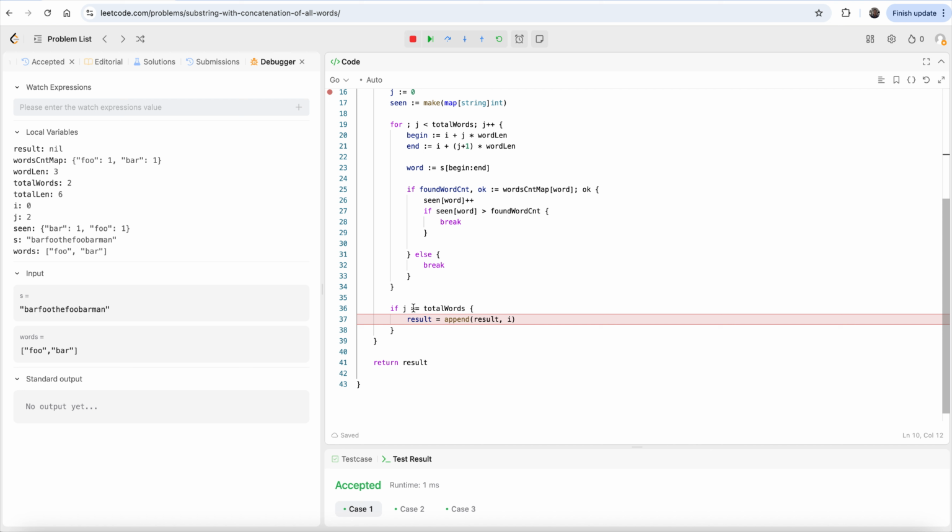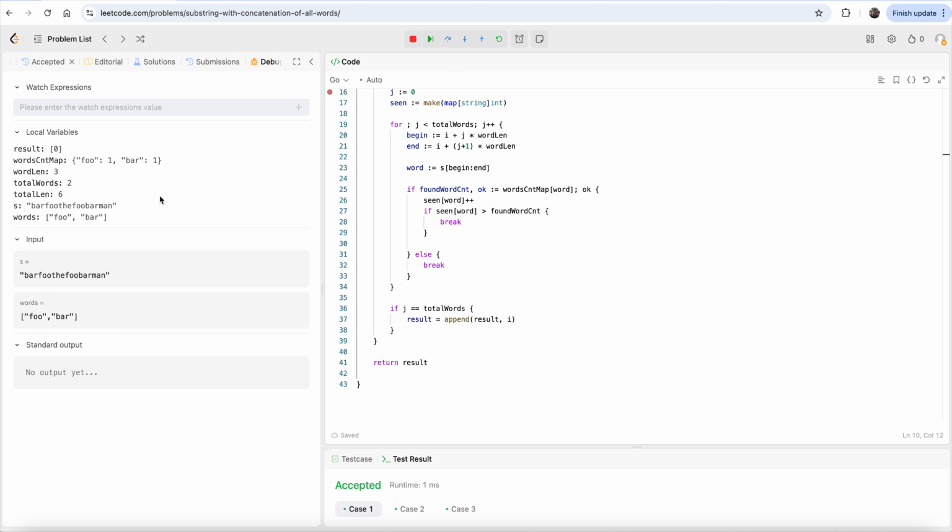Now directly it comes to this place. Now j and total words are the same, so we'll put that in the result. So the foo bar is in the result. If in the result we see index 0 for foo bar, or bar foo in this case. In this way we continue and we'll get all the indexes here. So that's all for now. Thank you.